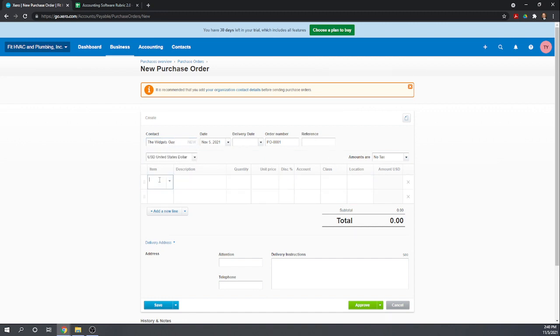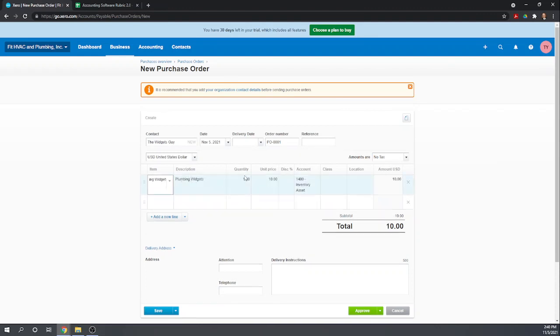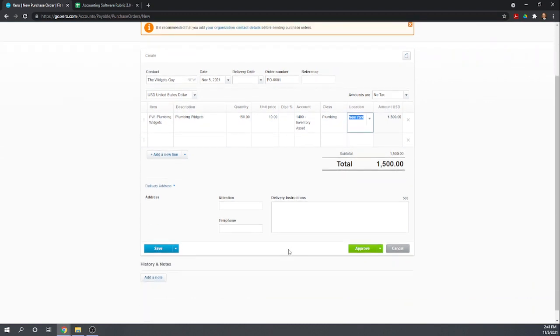Item. Now we've already entered the plumbing widget, so all we got to do is type in the code there. It's going to bring up the description, the unit price, the account that we're supposed to record it to, all very easily. We're setting a purchase order for 150 units. Class will be plumbing. Location, New York City. Excellent. Well, there is our purchase order. Very easy.